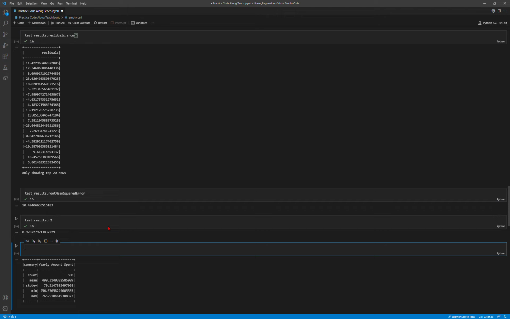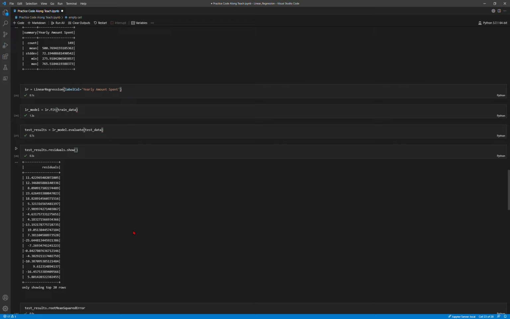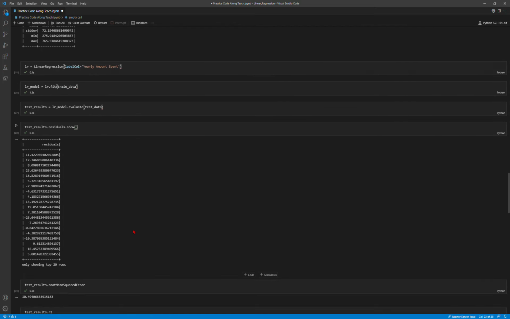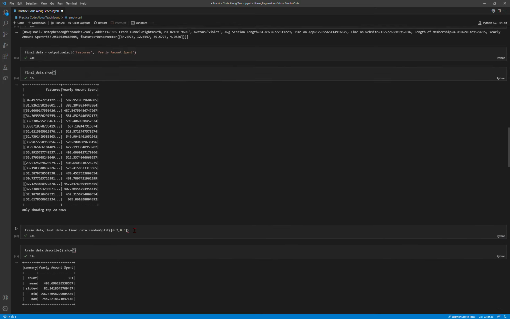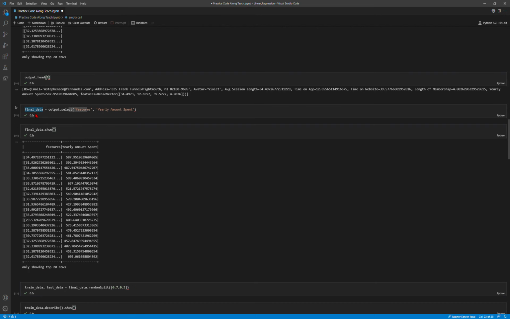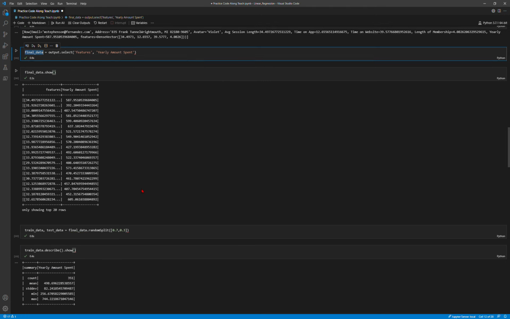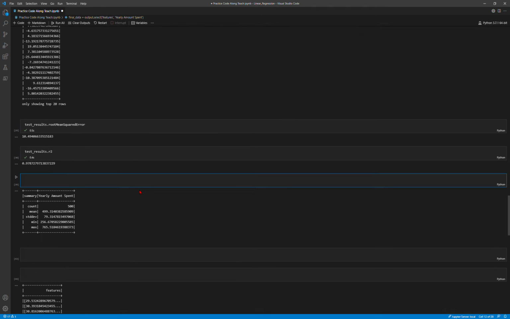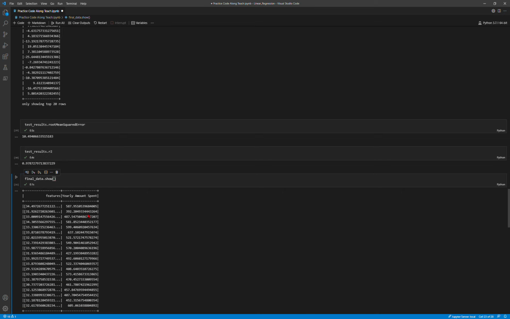Now we want to get some statistics of the final data to see what we have here. What is final data? Let's go and see. We want to look at some statistics from this table. These are two columns: features and yearly amount spent. I want to create some statistics for this.